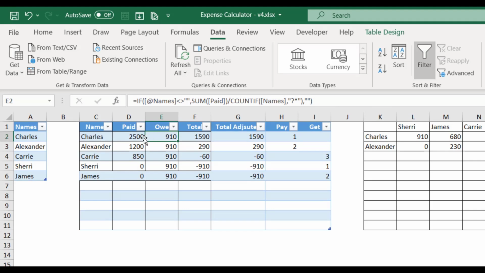So in this case, it would be the sum of all the money that has been paid, or all the expenses, divided by the number of people. So Charles, although he paid this much, he should have paid 910. So he's going to get some money back. And in case of Sherry, while she paid nothing, she should have paid 910. So she would have to give 910.